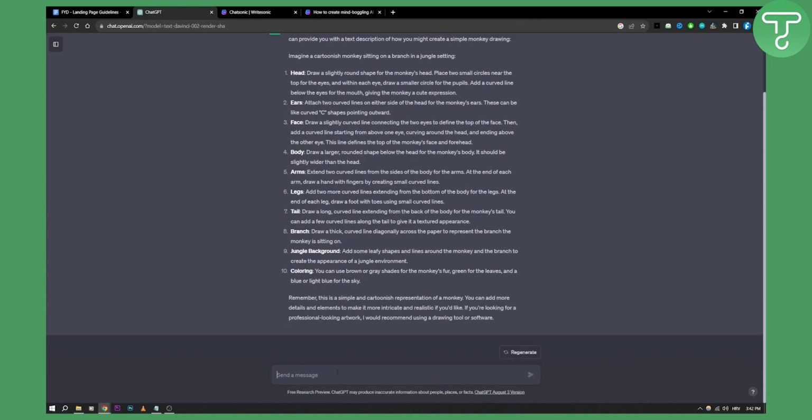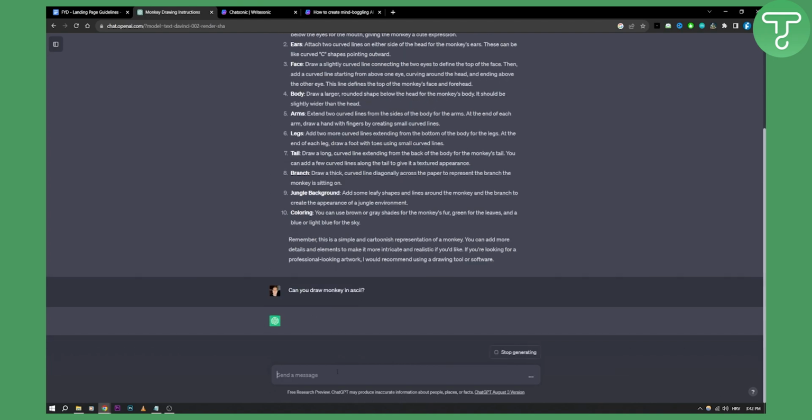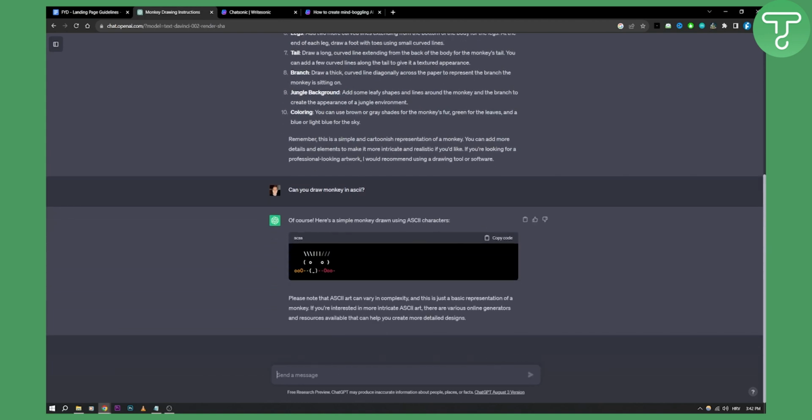So what you can do is say, can you draw a monkey in ASCII, like this? And as you can see, it will draw a monkey, right? But this is really not what we want.